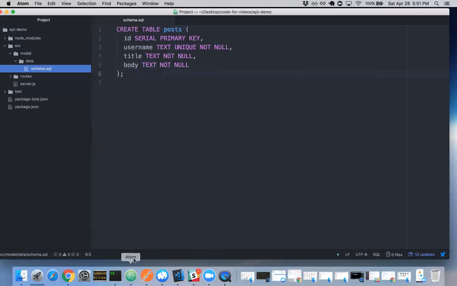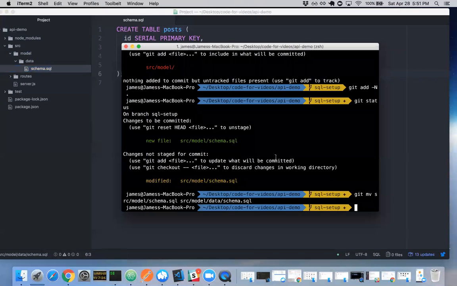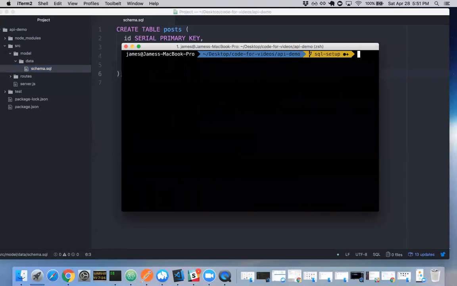So now that we have our posts, the next thing we want to do, so if you installed Postgres correctly, you should have access to a couple of commands. So the first one is create DB. And create DB just creates a database with whatever name we give it. So remember, the database name is different from the table name. It's the name for essentially the entire project. So I am also going to call this API demo.